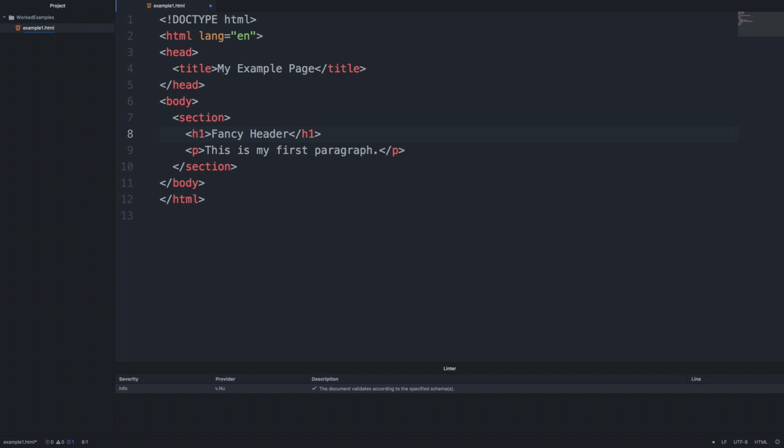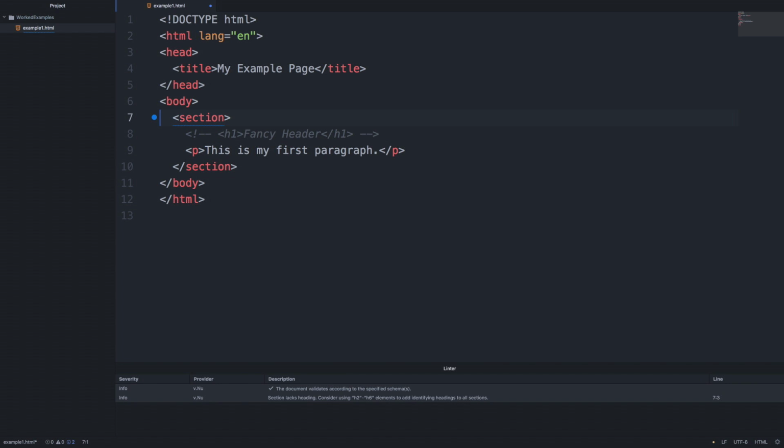The other thing you'll note is that if for some reason I don't have a header in there, it's going to warn me. It says, section lacks heading. Consider using H2 to H6 elements to add identifying headings to all sections. And in fact, notice it says H2 to H6. Usually, you want a special type of section for the entire page. In this case, let's give ourselves that.